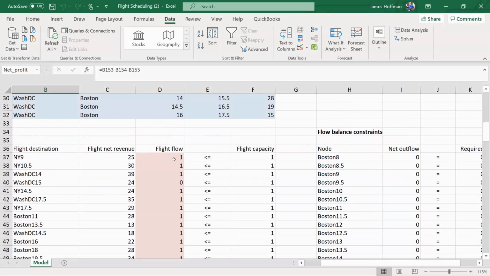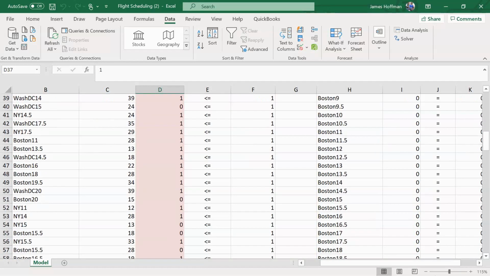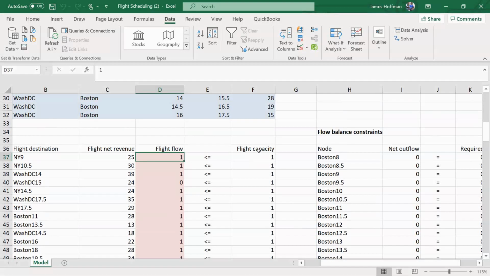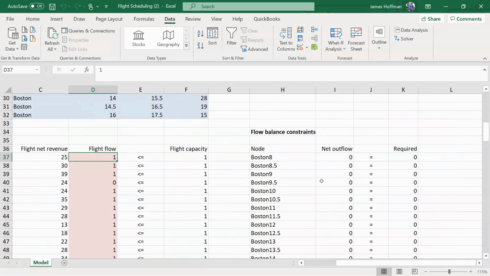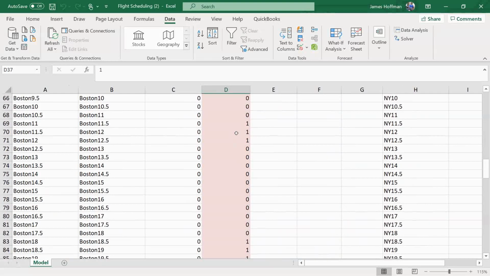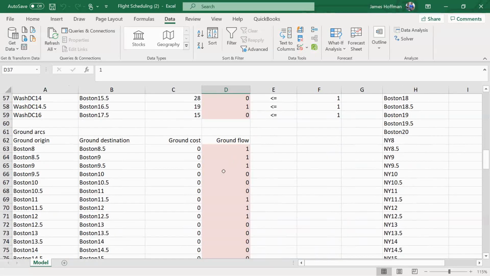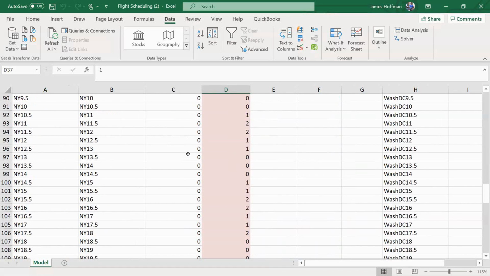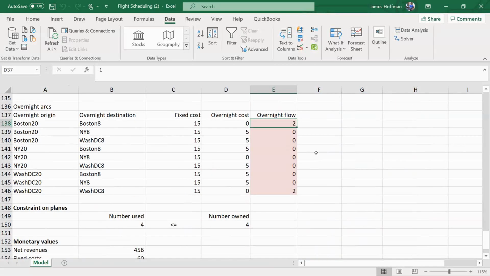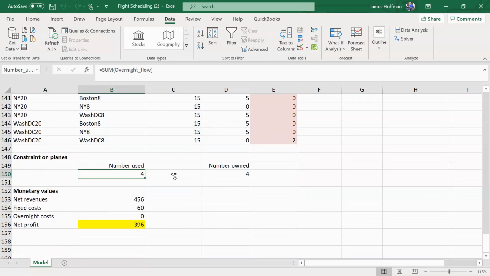All right, so the flights that we chose to send planes on, there are ones, and the ones we didn't, there are zeros. Okay, and we didn't send more than one plane per flight. All right, all the net outflows are 0. And we accounted for the planes on the ground to have them ready for whenever we need them. And you can see down here that we did not send any planes overnight. It must have been too costly, so we kept 2 planes in Boston overnight and the other 2 planes in DC overnight. We used all 4 planes.